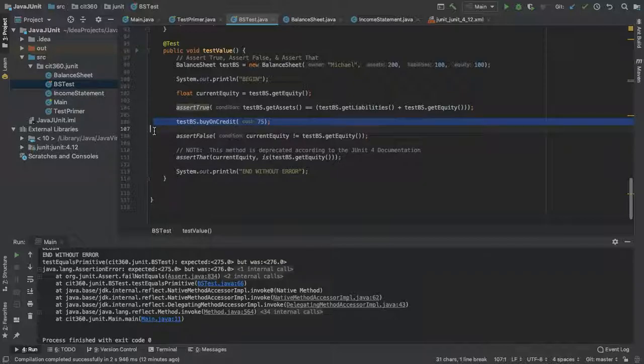Then I run a transaction, and to test assert false, we captured current equity earlier, before the transaction, and then we take a look at whether current equity is the same as what happens after the transaction, and we expect it to be false, which I won't go into the details for. So that's the test for assert false. And then I also run the same test using assert that.